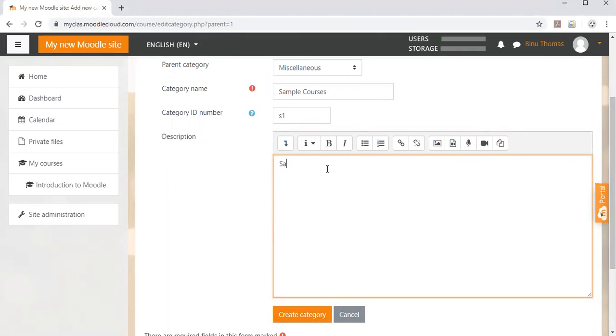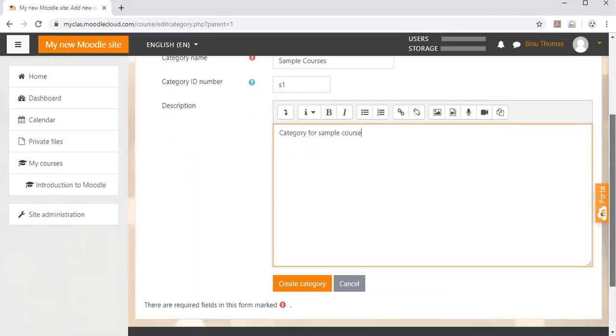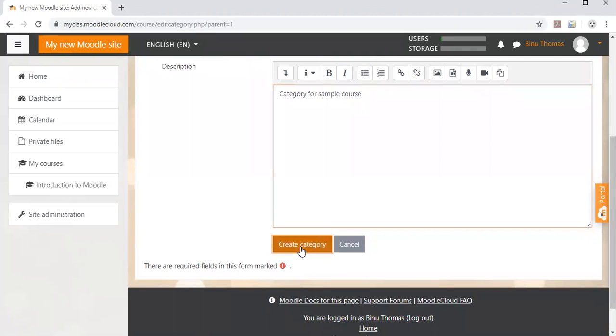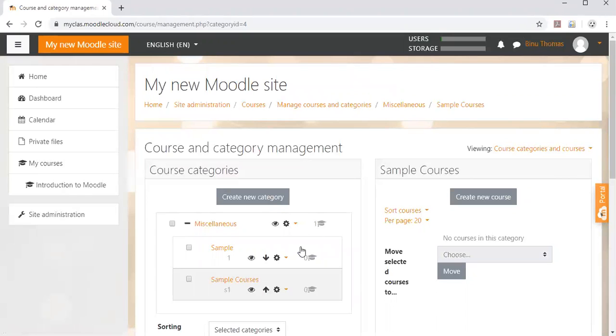And if you want to give a description for our category, we can give that also. So here I give a category description like category for sample courses. So I give a description here. Then finally we create the category. Now we have successfully created a category of courses, and now we can create a new course.